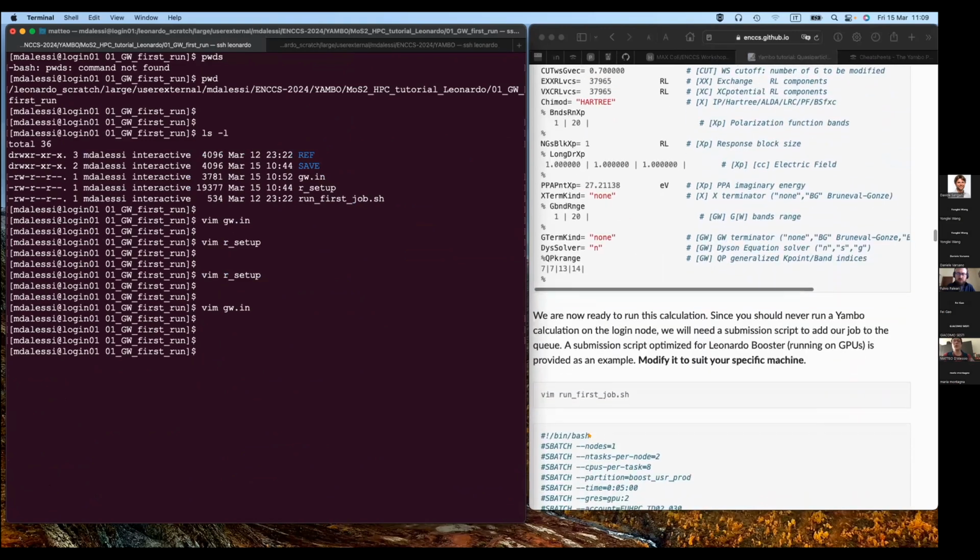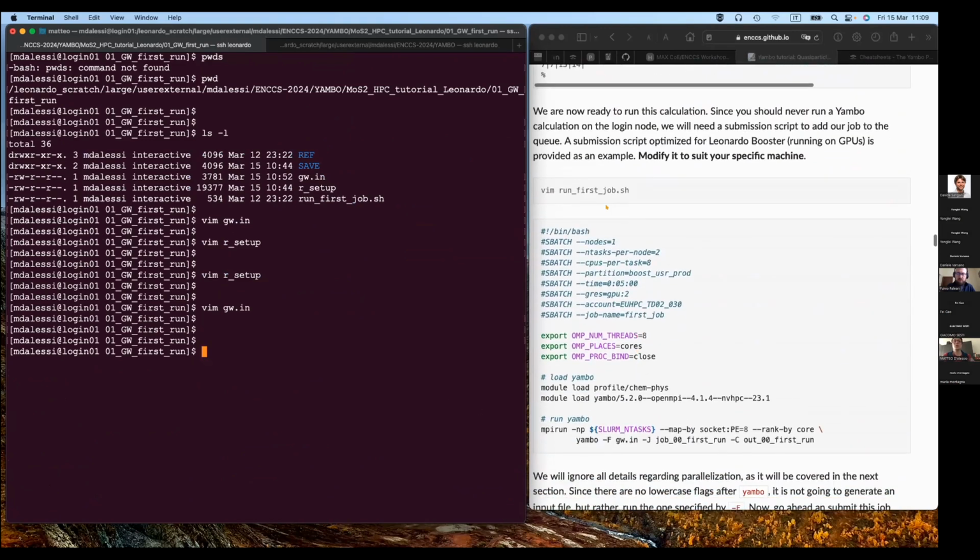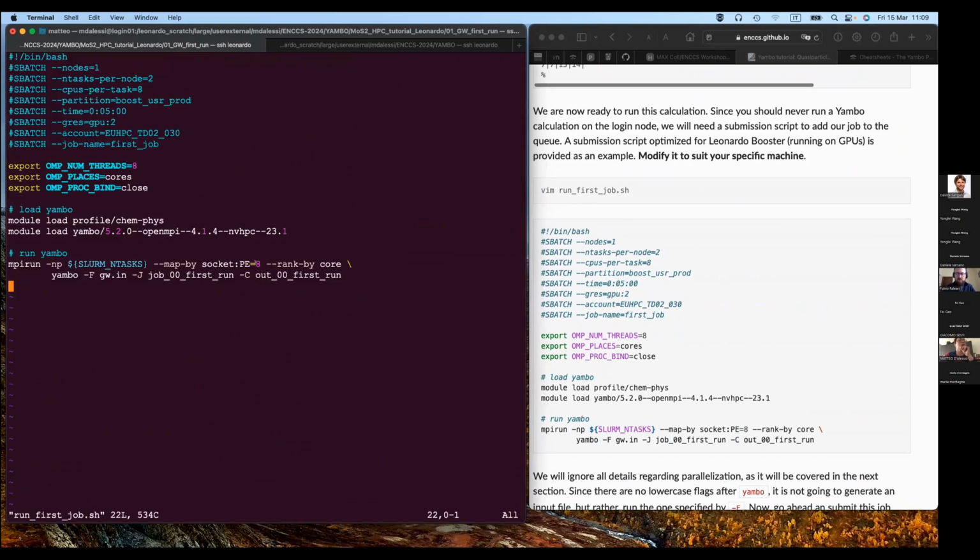Now, we are ready to run the first calculation. We just take a look at the job submission script. Here we will run on 2 nodes, on 2 GPUs, sorry, on 1 node. And again, this is the way Yambo is coded. We just choose as number of tasks the number of GPUs we intend to use.